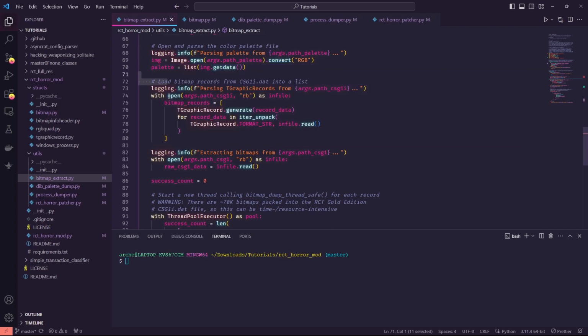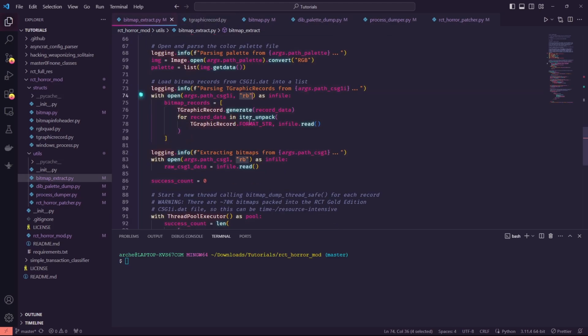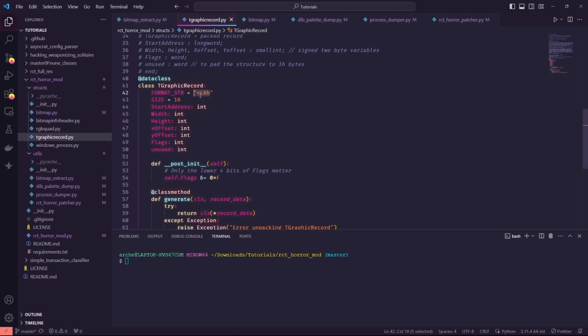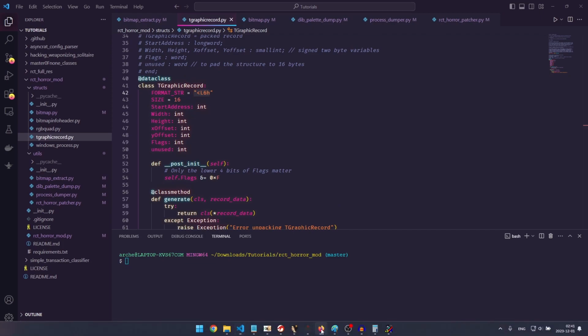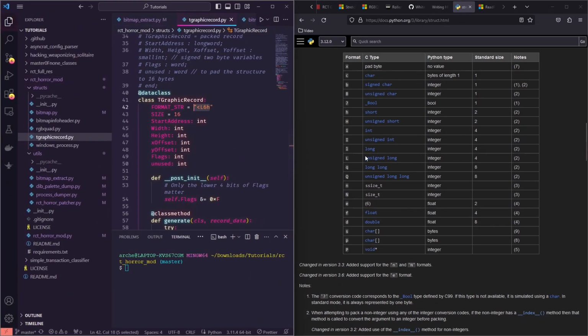So then we parse the TGraphic's record from CSG1I. We open that file as read binary, and then we iterate through each row. I'll spend a little bit of time talking about this. Back in the TGraphic record and some of the other struct files, you saw that many structs had a format string as a constant in them. That is the format string we're going to use with either the unpack or iter unpack function from the struct module we talked about before. So in this case, let me pull up that page again so we can follow along in the documentation.